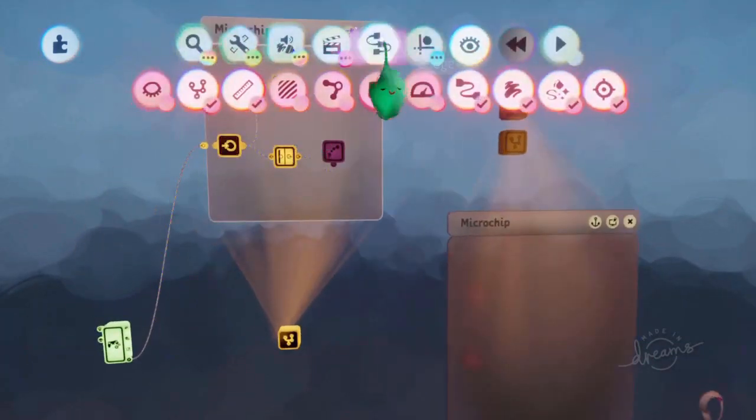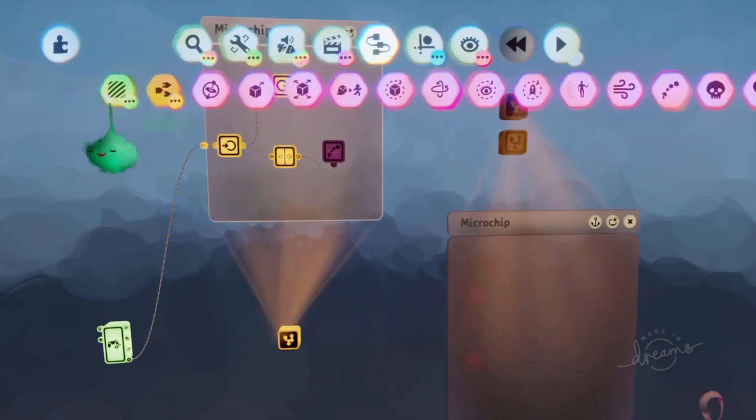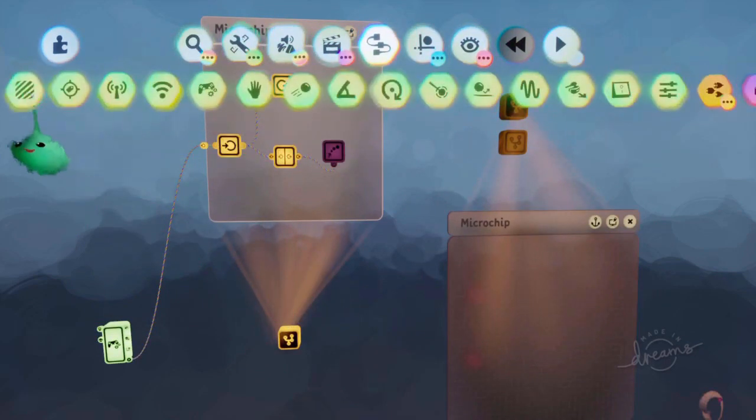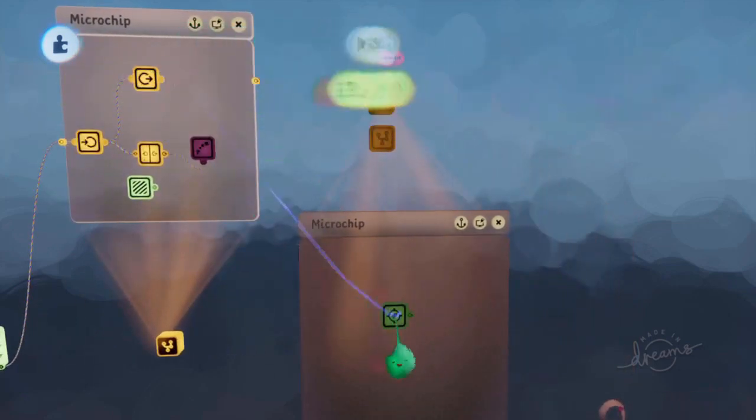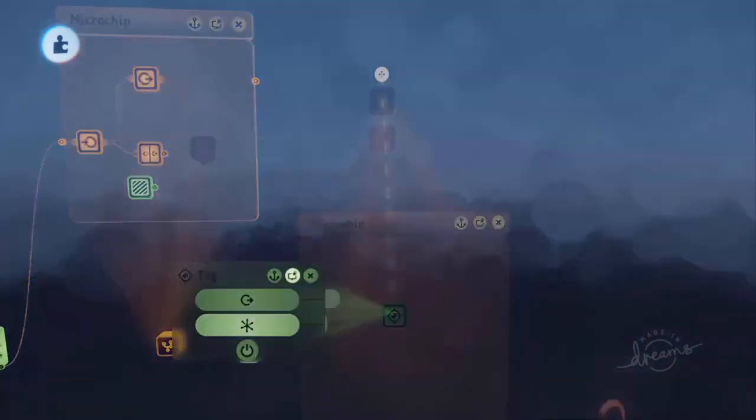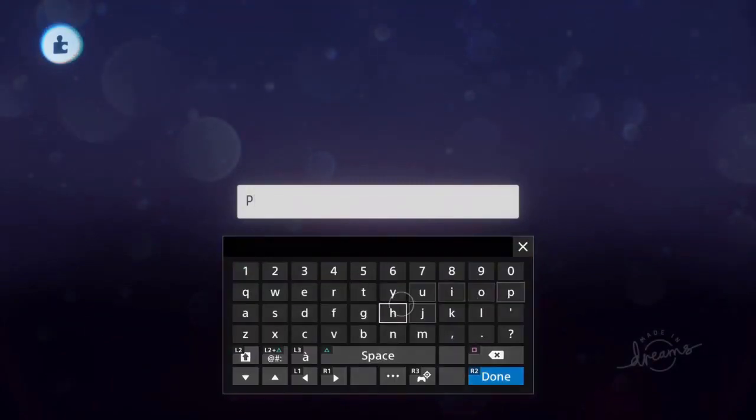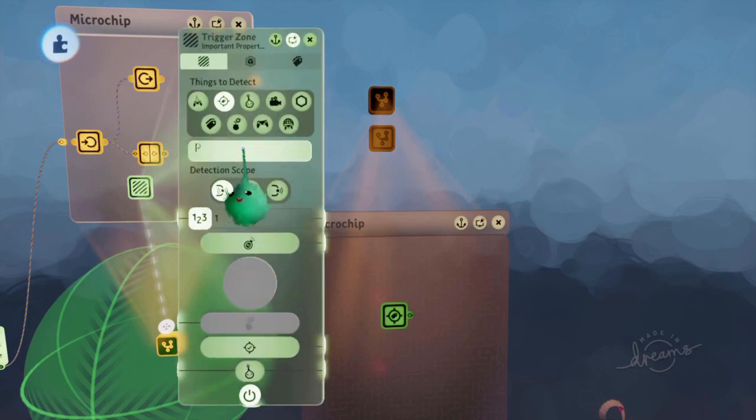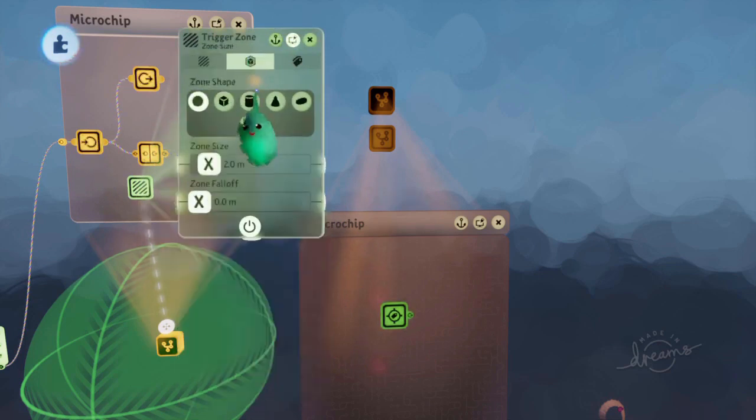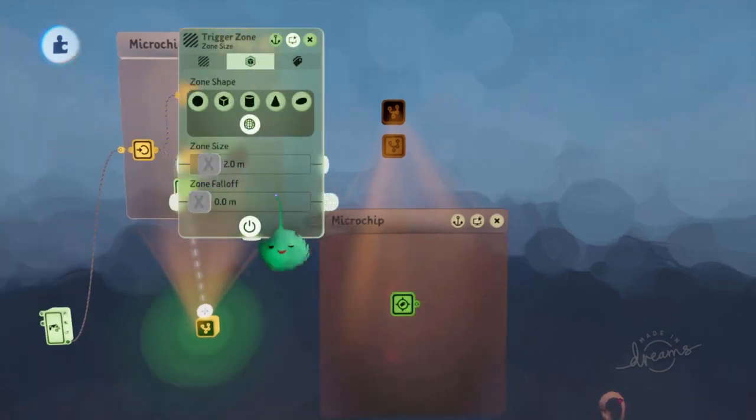I'll do it the simple way first, simplest to explain first. So first let's try using a trigger zone and just putting a tag in here and detecting that. P for press, and we'll detect the tag P, and in the scene we don't care where it is.